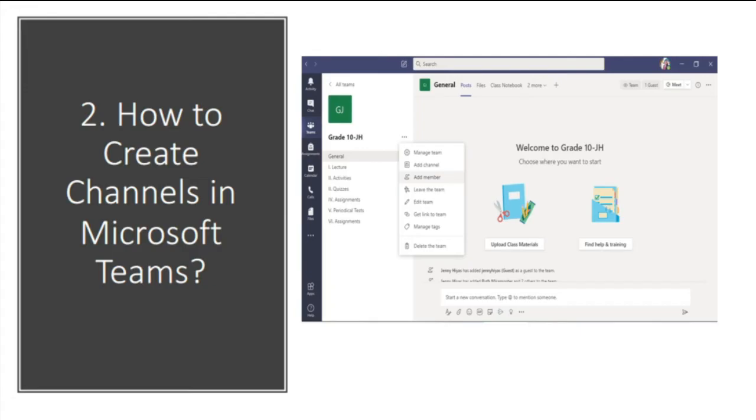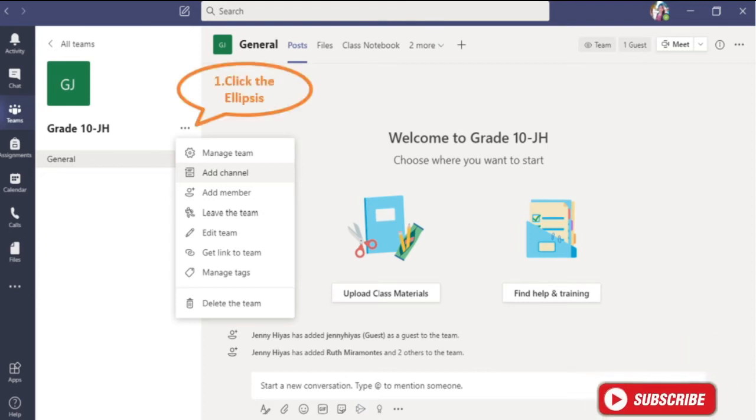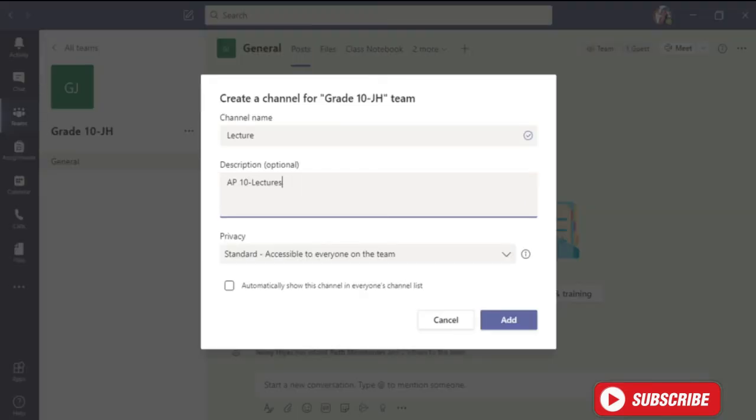Next is to create channels in Microsoft Teams. So let's go back here. We are here in our Microsoft Teams. You click the three dots beside the Grade 10 GH, and you can see there the General. Click the General and click add channel. Here we can see the buttons. We have channel name. You have to name your channel. In my example, I named my channel Lecture.